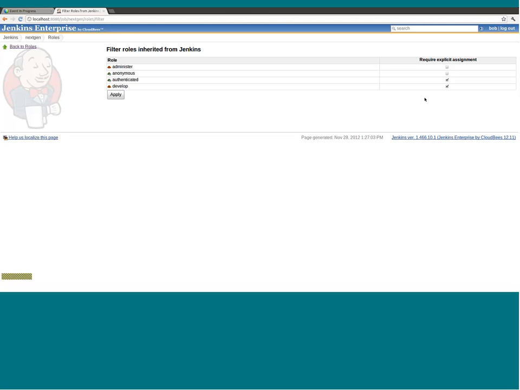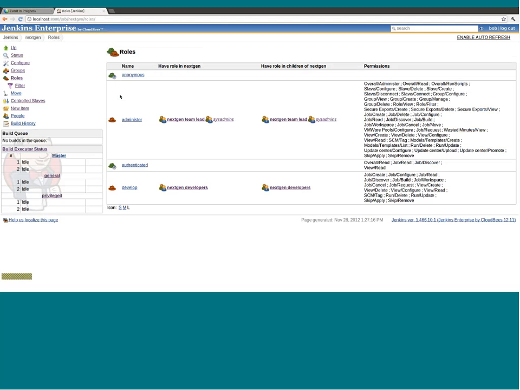Normally the authenticated role that we set up lets anyone who's logged in look at everything in the system. But I'm going to cancel that for this folder only. So if I hit apply, then we see we have no roles for authenticated in this folder.